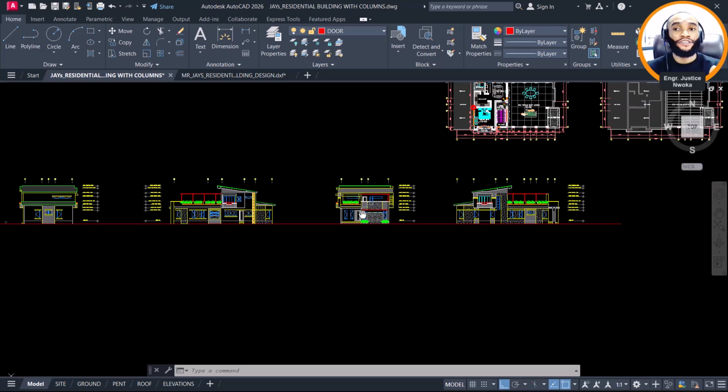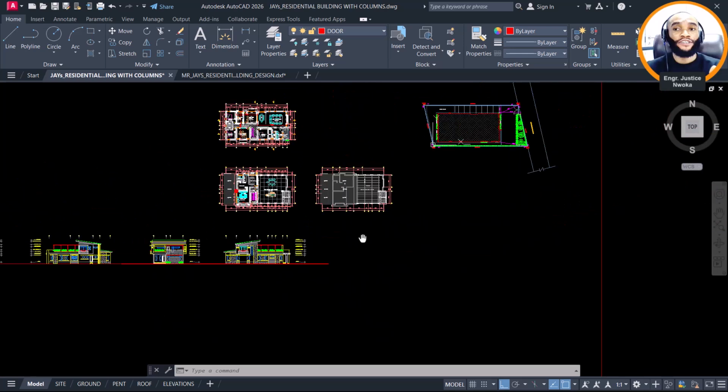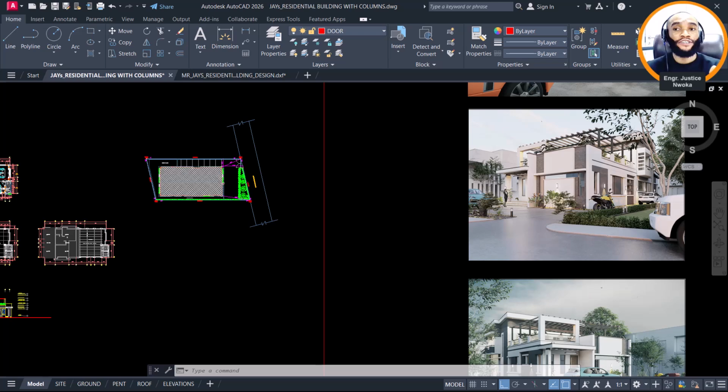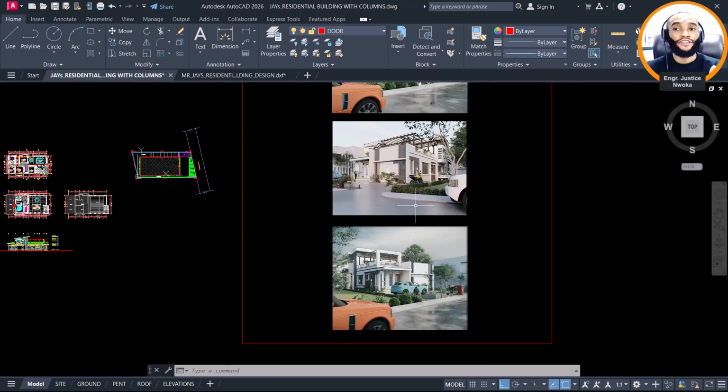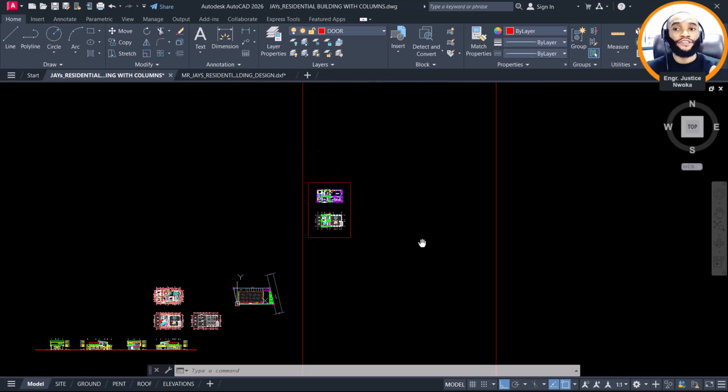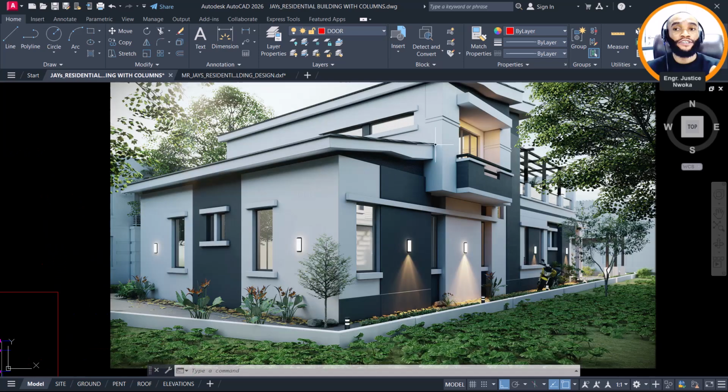Now, if we go to the 3D model view, which we have here, this is the site plan. You can see what we have on the 3D model view here. So this is the building we are about to perform the structural design for, and this is a real life building plan which we're designing for Mr. J.